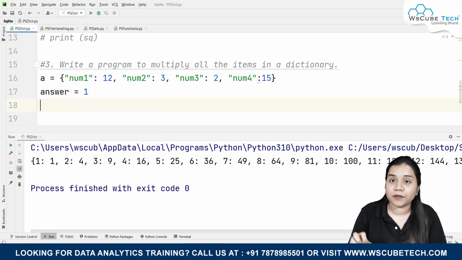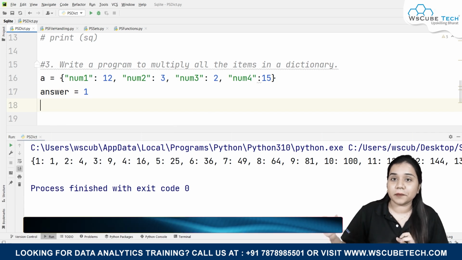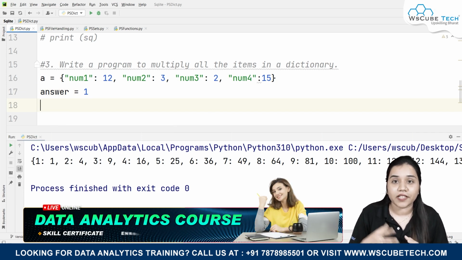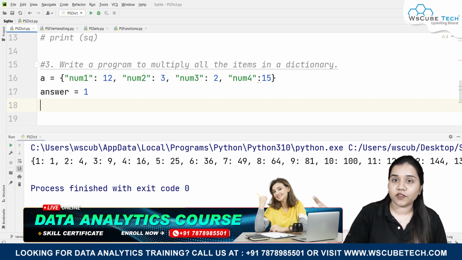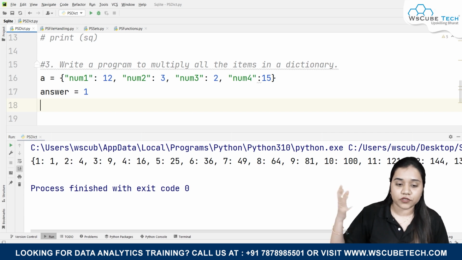Remember not to keep the value 0 over here, because in multiplication, if we multiply a number with 0, then it will automatically in the end give us the output 0. So better you keep it 1 over here.